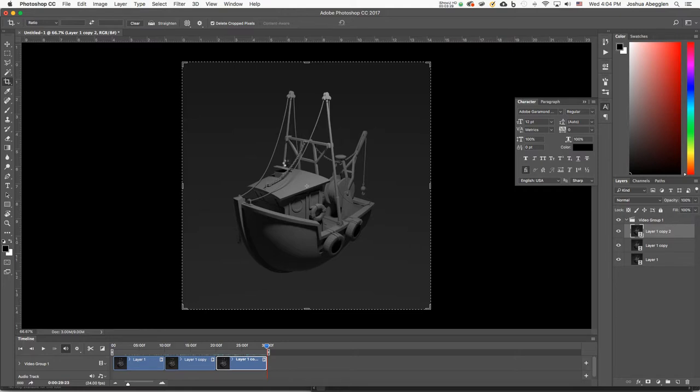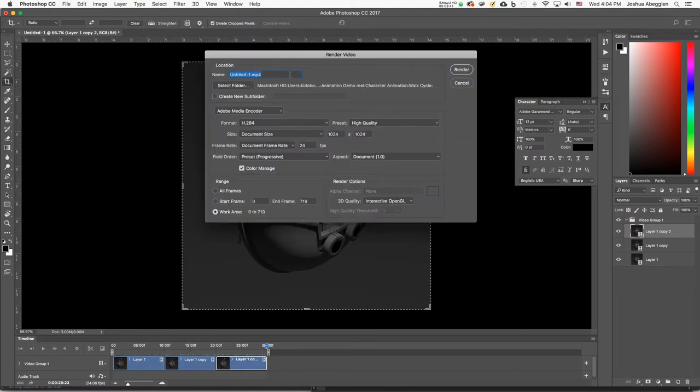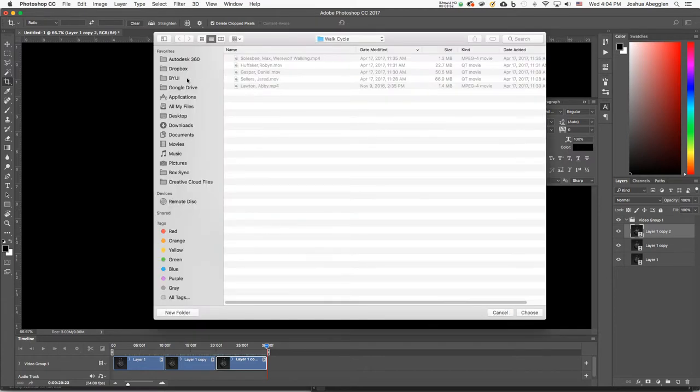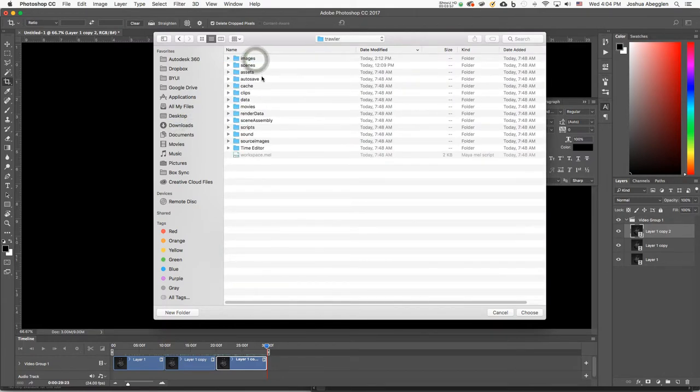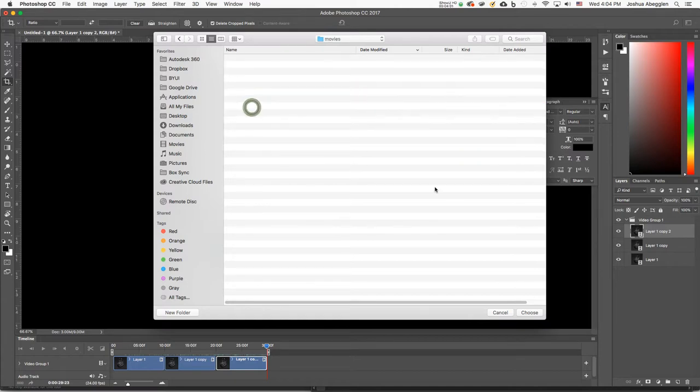That'll bring up your Render Video dialog. It's just going to take a second here. The first thing is to go ahead and give this a name. I've been calling mine Trawler all the way through, so I'll go with that. I will select the folder where I want to save it. I'm going to go back to my desktop, select my Trawler folder, and you could actually save this in your Movies folder.